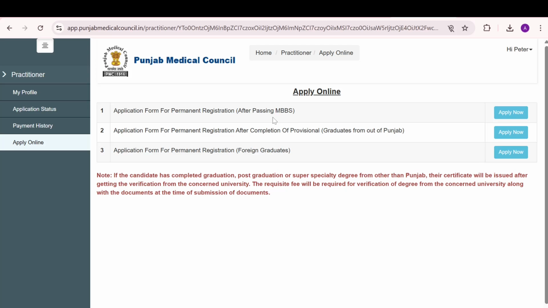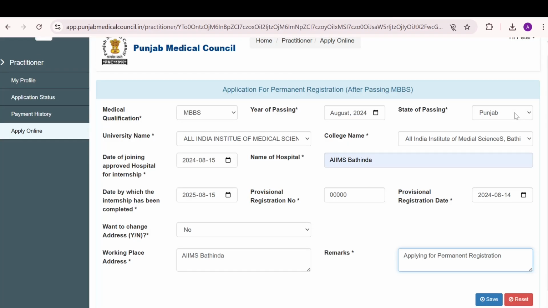So for the graduates of Punjab, we will choose application form for permanent registration after passing MBBS. The second one is for the graduates who are from outside Punjab, and the third one is for foreign graduates. Today I will be telling you for the graduates who have passed from Punjab. So apply now. This is the next tab.